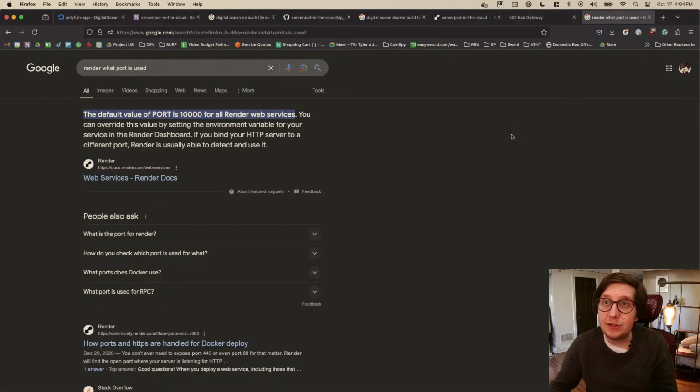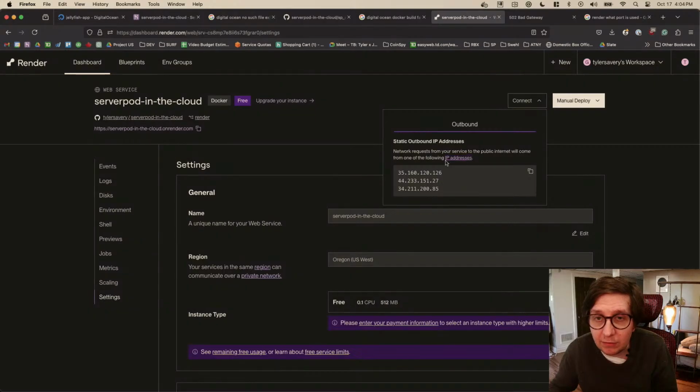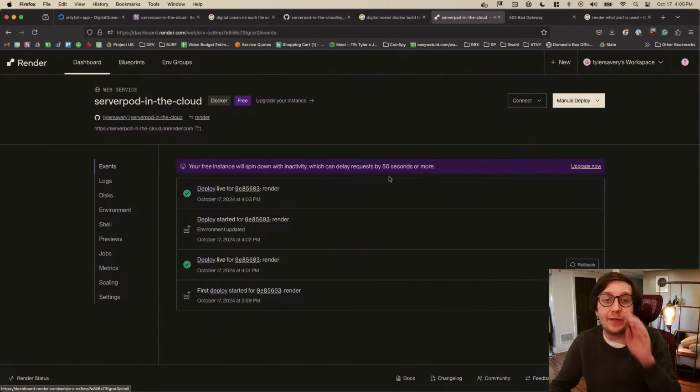I'm going to just check something though. Is there like a shell? Yeah, there's a shell. Enable shell access. We've got to pay more. I'm trying to do this for free, so we won't do that, and it's not necessary. I just kind of wanted to check to see if there's an environment variable.